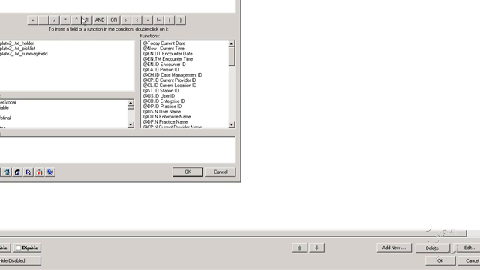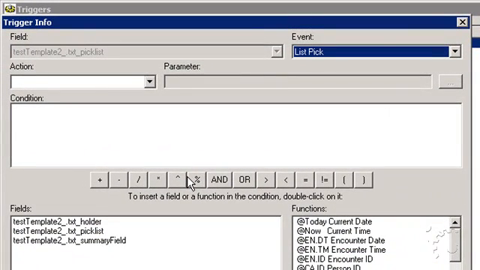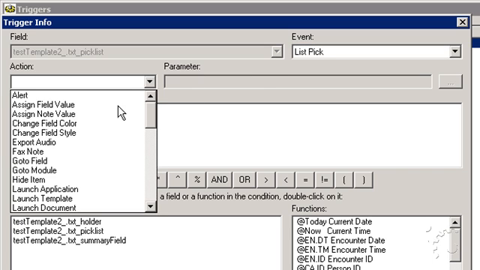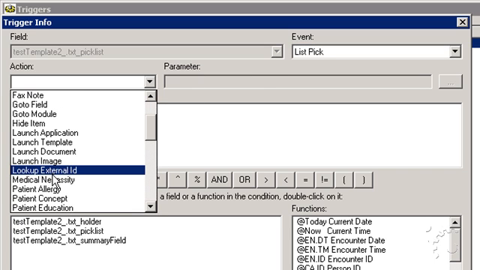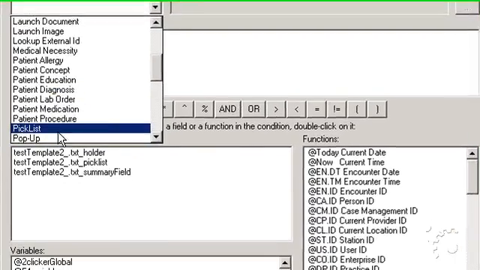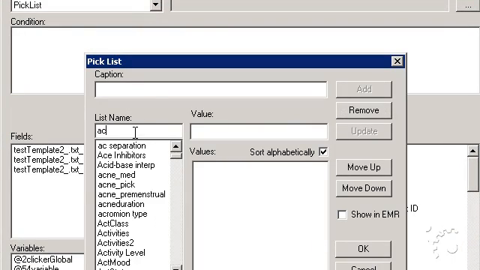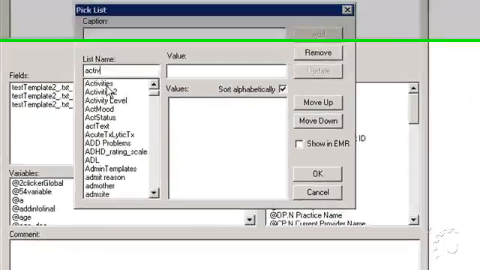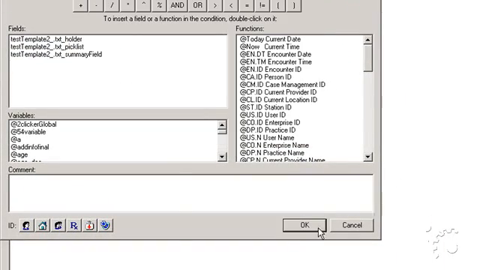Next, I want to create an on-list pick. What an on-list pick means is basically when a user clicks a value from a pick list or from a drop-down, you want the event or the trigger to fire at that moment. So when a user clicks on a value in my pick list, I want another pick list to happen. So let's scroll down to pick list. Again, we're going to find Activities 2. Click OK.